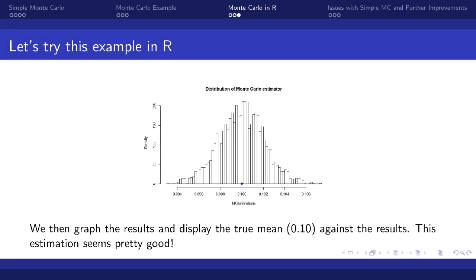After graphing these results on a histogram and displaying the true mean of 0.10 against the results, we can see that this estimation seems pretty good. There appears to be a bit of a wide variance, and of course, on bad days, our value seems to linger very far away from the true mean. However, overall, this seems pretty viable.